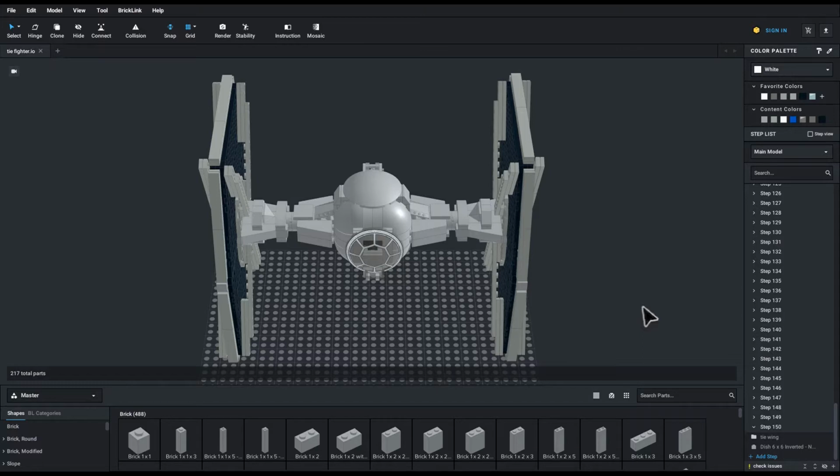As you can see from the title, today I'm going to show you how you can begin to design your own Lego sets. So, without further ado, let's go show you how we can start off.